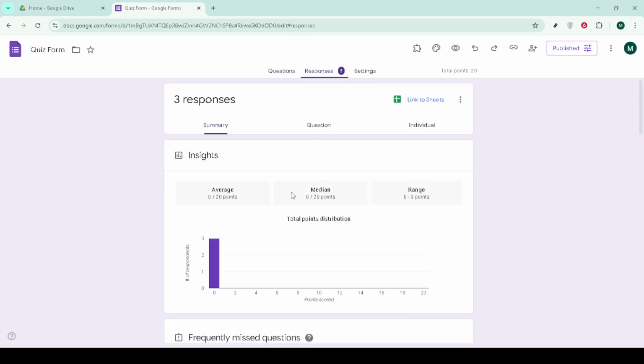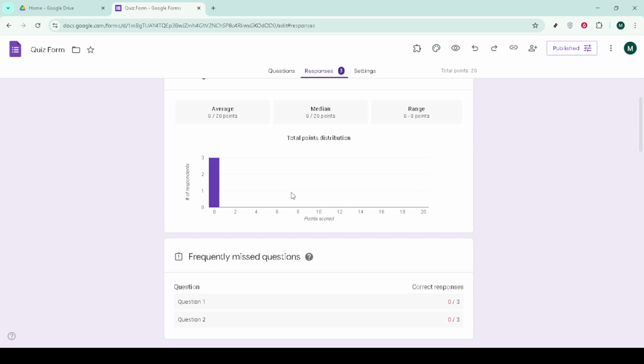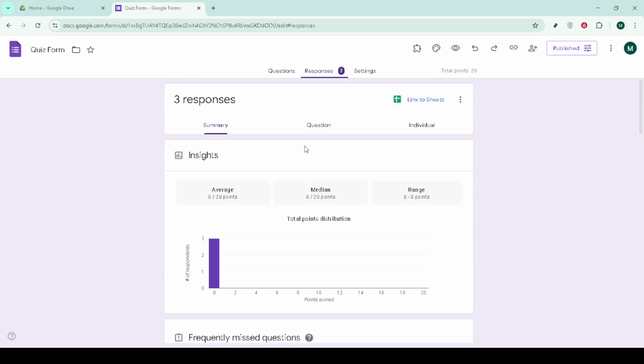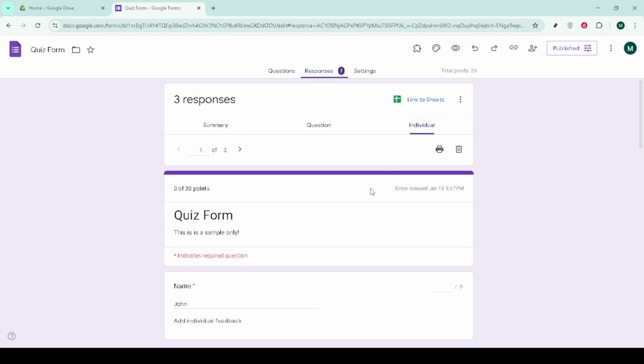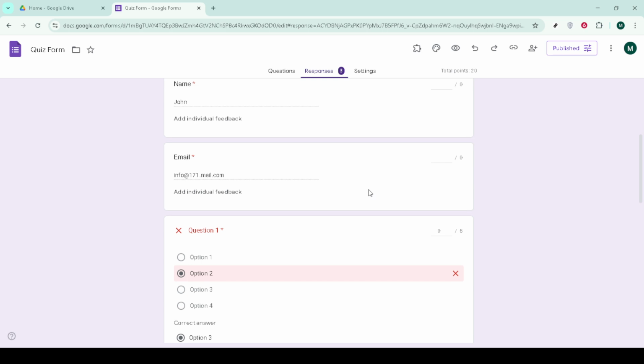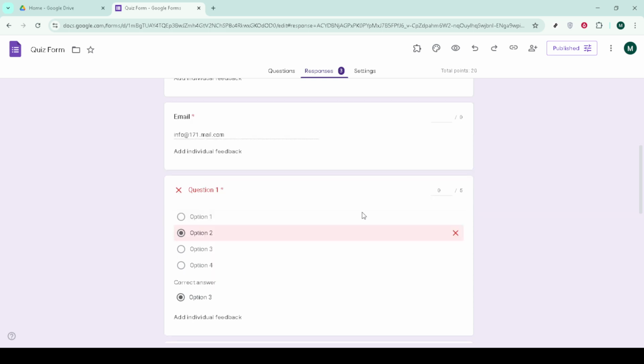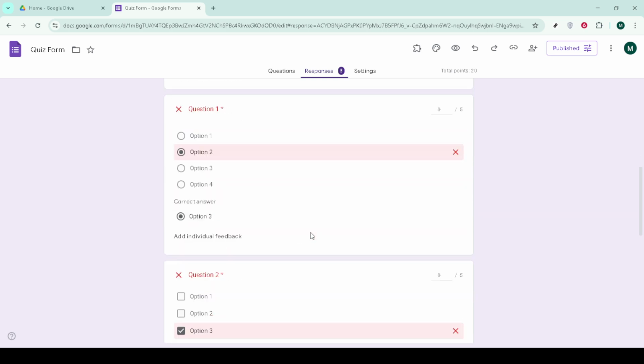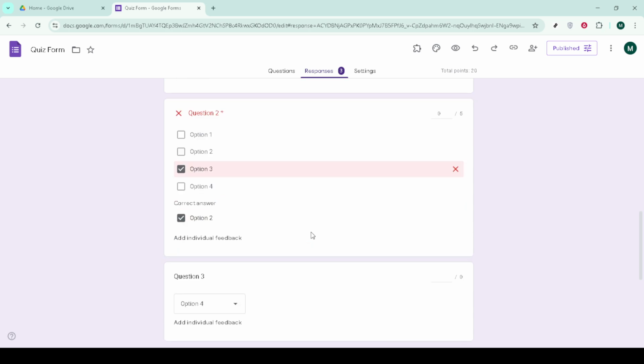You'll see 3 views: Summary, Question, and Individual. Choose Individual. This view lets you scroll through one submission at a time, which is exactly what we need for deleting a single entry. Use the left and right arrows to navigate through the responses, or open the drop down to jump directly to a specific submission if you know which one you're targeting.